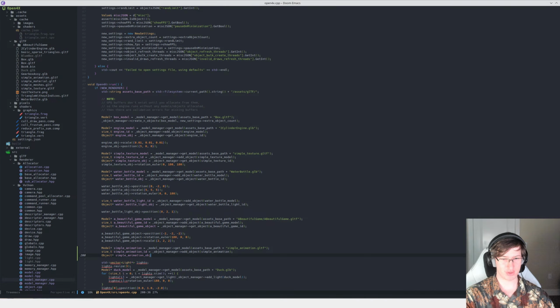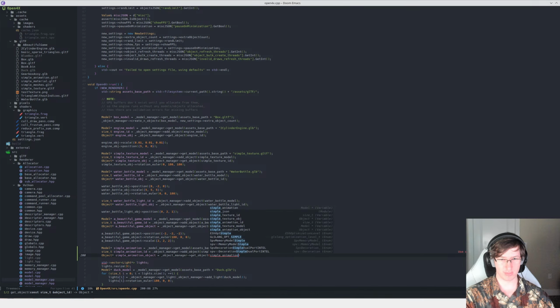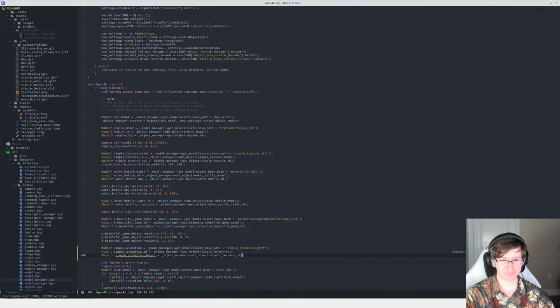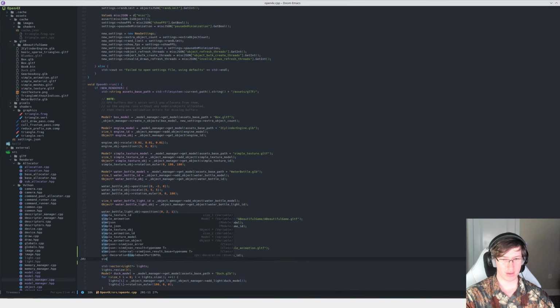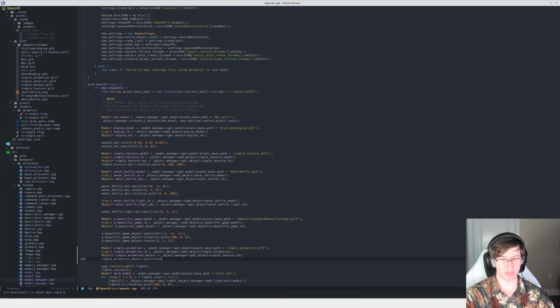Simple animation object equals object manager get object with simple animation ID, and then simple animation object. Let's put your position to be, I don't know, let's just say like 2 2 2. See what that does. Simple animation ID. There we go. Okay, let's try this now.